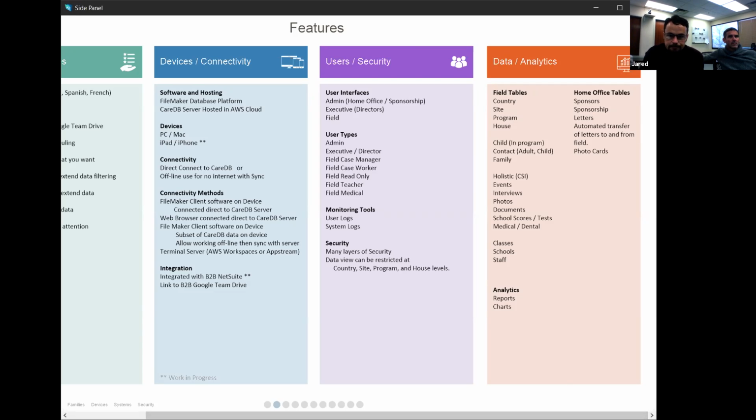And then the actual data, there's information on the country, the site, the program. How's that? Is this view of the text there minuscule for you, or is that visible? Yeah, it looks great. Okay.